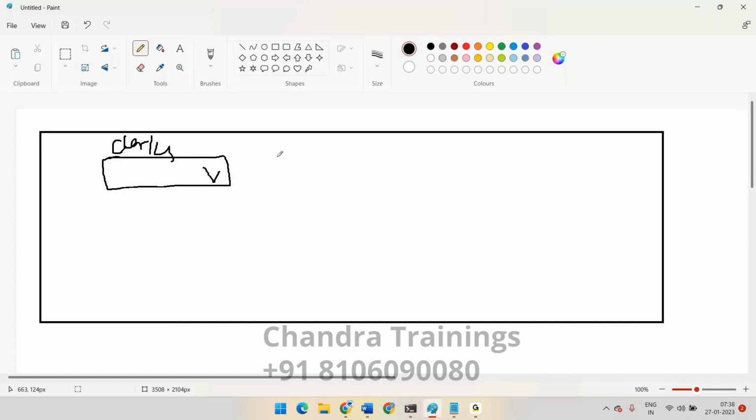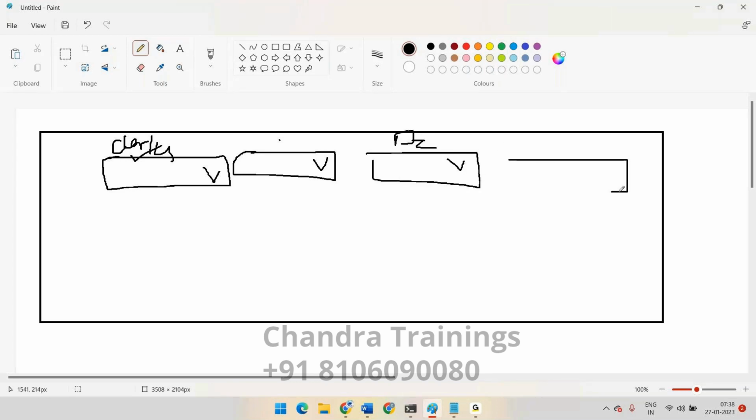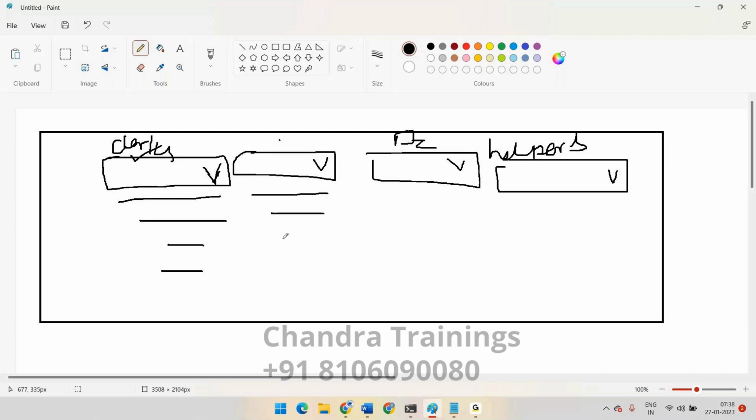So there should be one drop down for clerks, maybe one drop down for all the list of attenders, and one drop down for all the list of deputy managers, and maybe all the list of helpers, whatever, sweepers or helpers. Now if I click on this clerk 1 name, clerk 2 name, clerk 3 name, or maybe cashier 1 name, cashier 2, and manager 1, manager 2, I have to get the data.